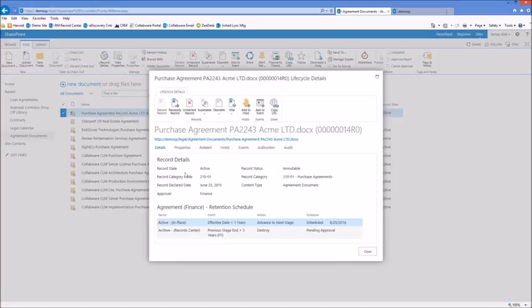It has now made this an active record and has made it immutable, which means that we are unable to update or change the metadata or do any changes of that nature. It's allocated to the correct spot in the file plan automatically. And now we have the retention schedule scheduled and dates for those because we now have the proper information available on our metadata fields.